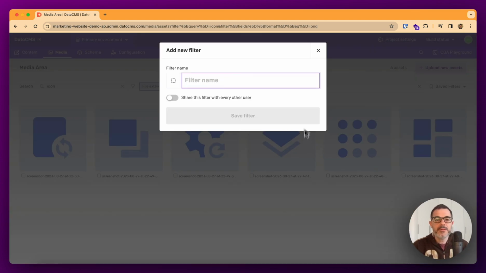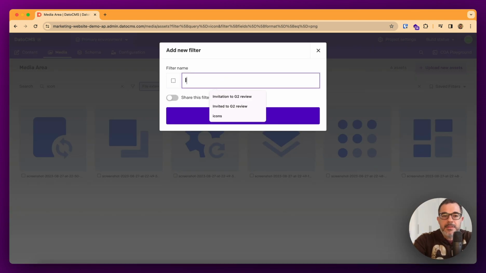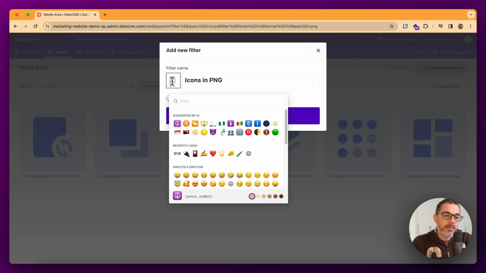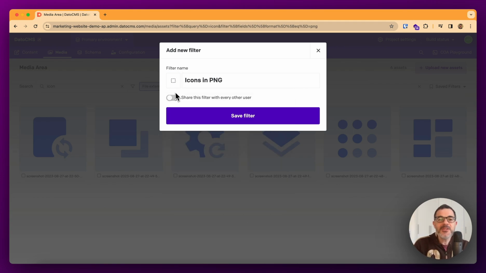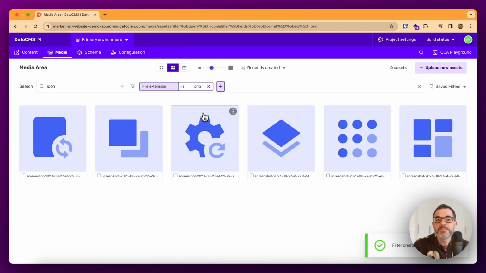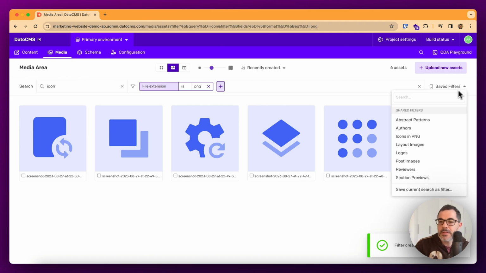I can also save this filter for later use and say, okay, I want to save this filter. I want to name it icons in PNG. I might also add an emoji if I feel like it, which I don't at the moment. And you can share the filter. So basically you can make this filter available to all users of your project. And there we go. It's right over here.